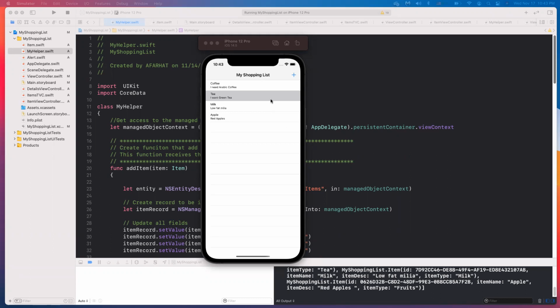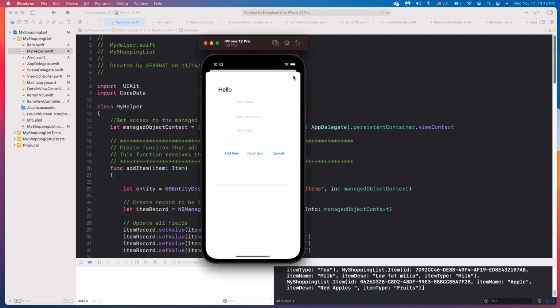So this app is going to be called My Shopping List. And this is the screen, how it's going to look. You'll have a table view. With that table view, you can have the list of items that you stored. You could add to it by clicking on the plus. You can search for something.